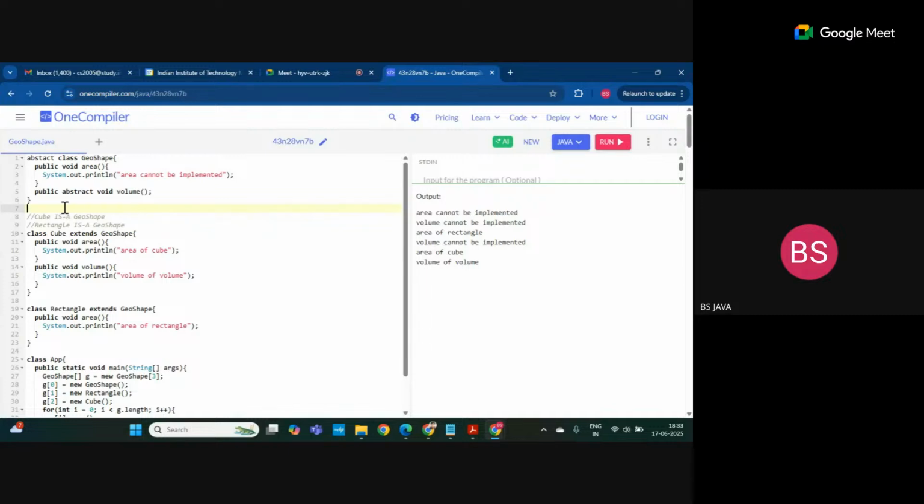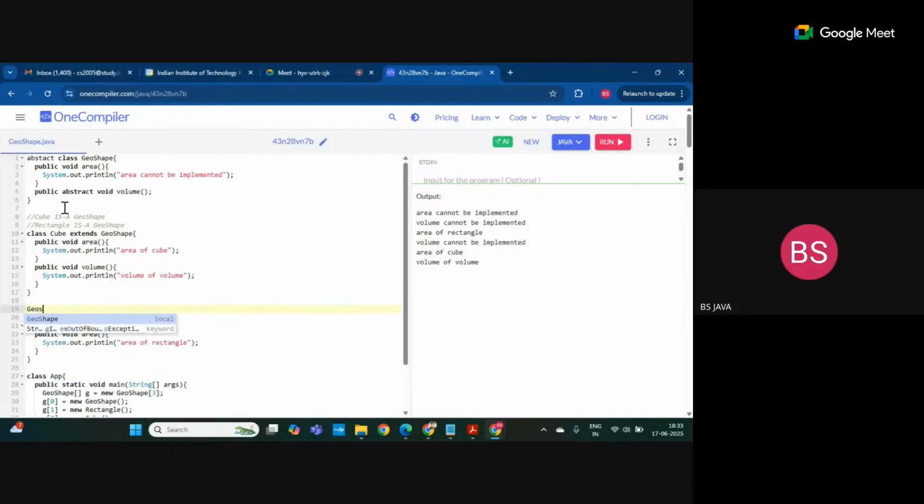But yes, it can be used. It can be used through inheritance. Suppose I use cube to inherit the GeoShape. I cannot write GeoShape G equal to GeoShape, because that is prohibited, because I cannot have an object of an abstract class. But I can have an object of the cube class, right? Because cube class is not an abstract class, right? Yes, sir.